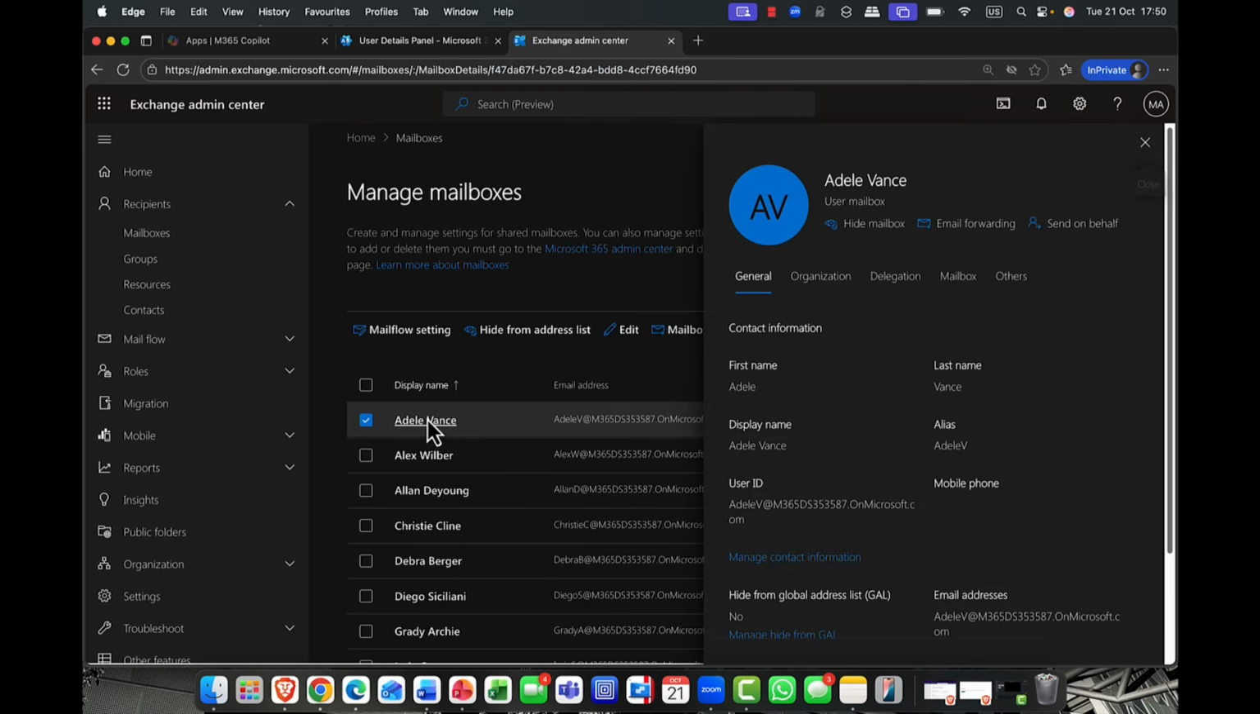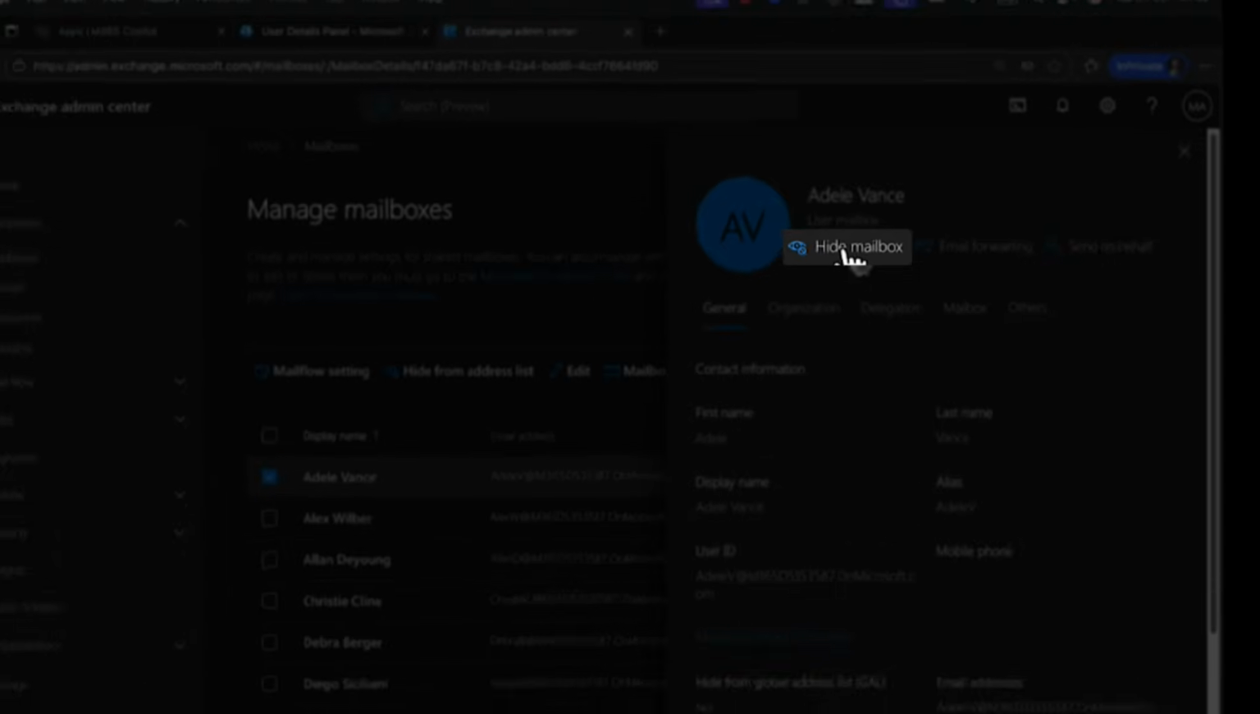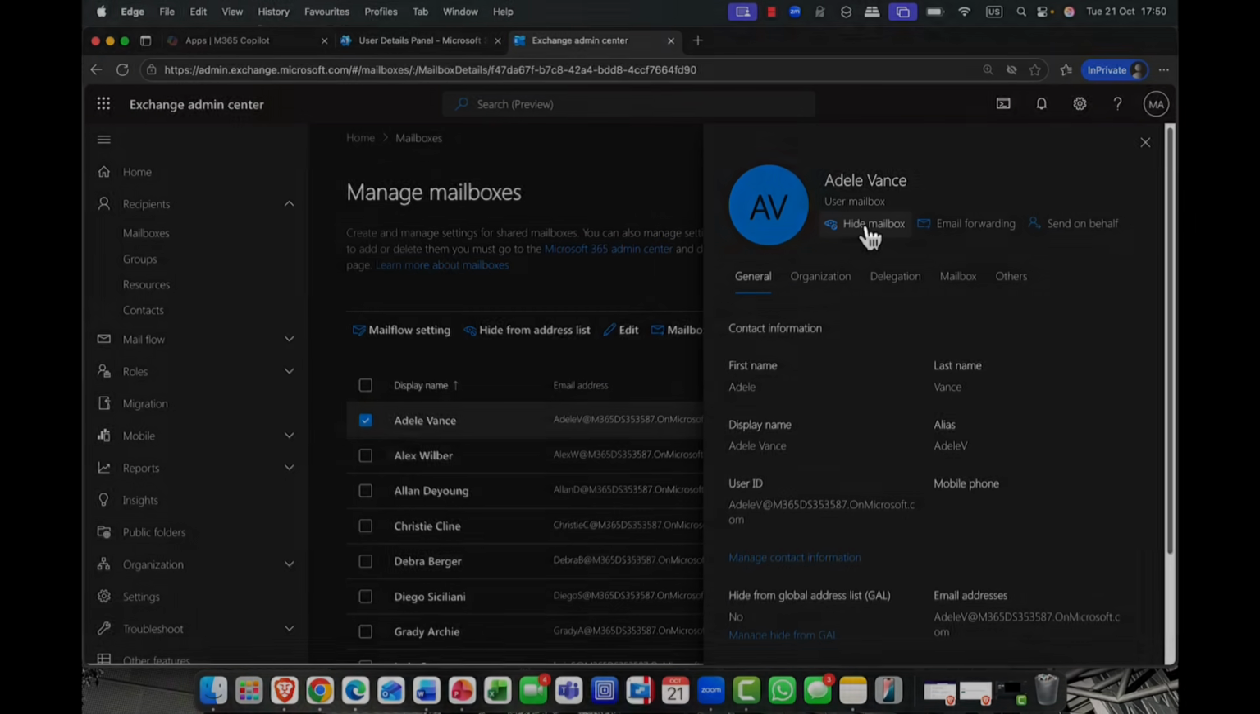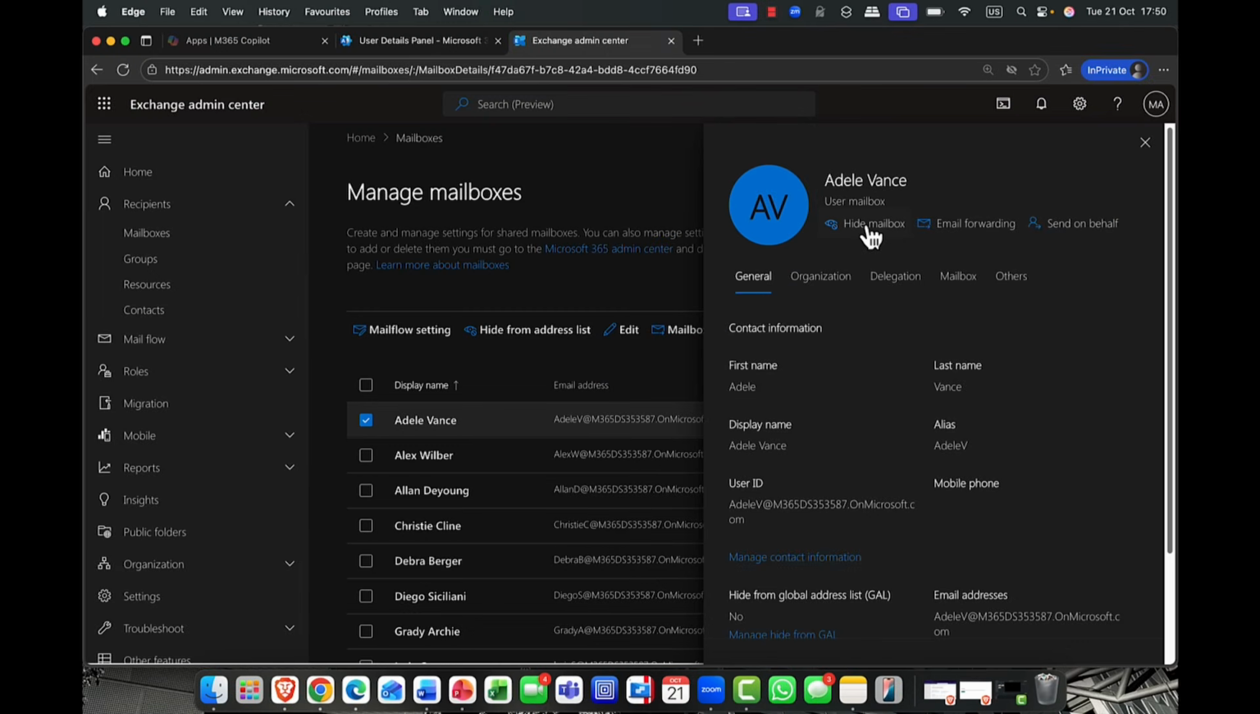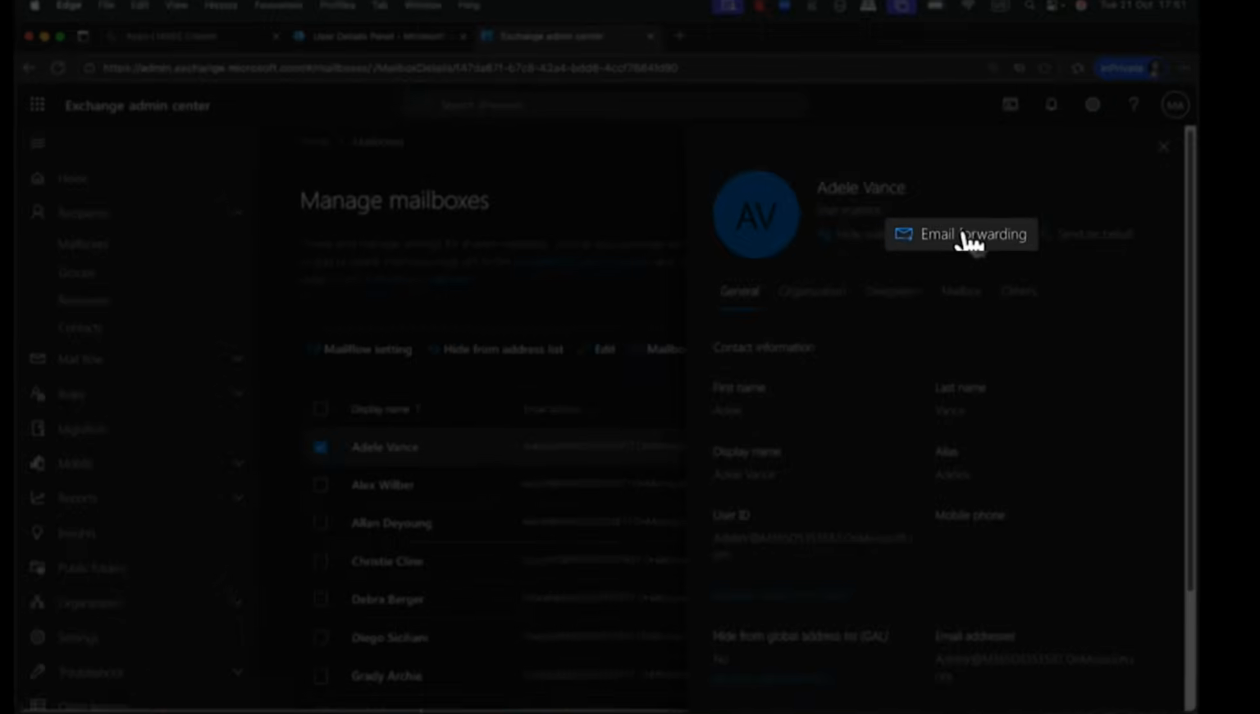So again, I'm going to go into Adele's mailbox here, and you can see you've got a number of options. So do you want to hide the mailbox? Now, what does that mean? That means hide it from the address list. So when you're creating an email and you click on To, this would hide the user from that address list. Sometimes, for example, if your name's Satya Nadella or Bill Gates and you don't want to be found by the rest of the team, you might want to do that.